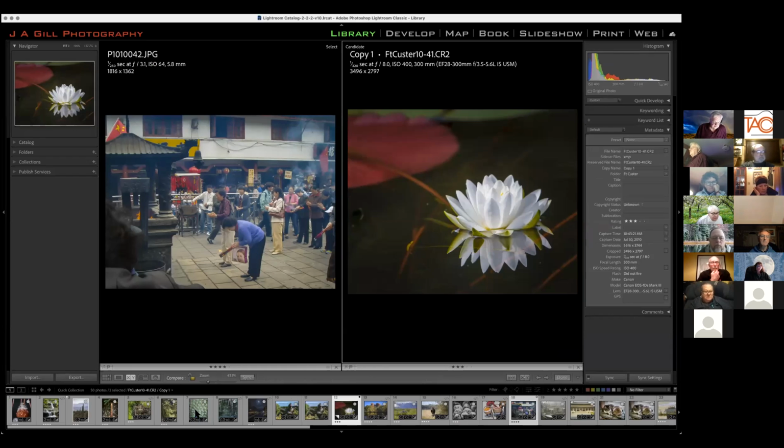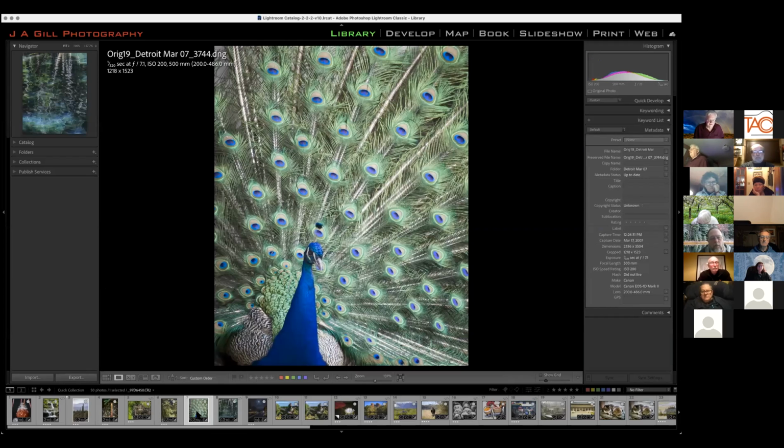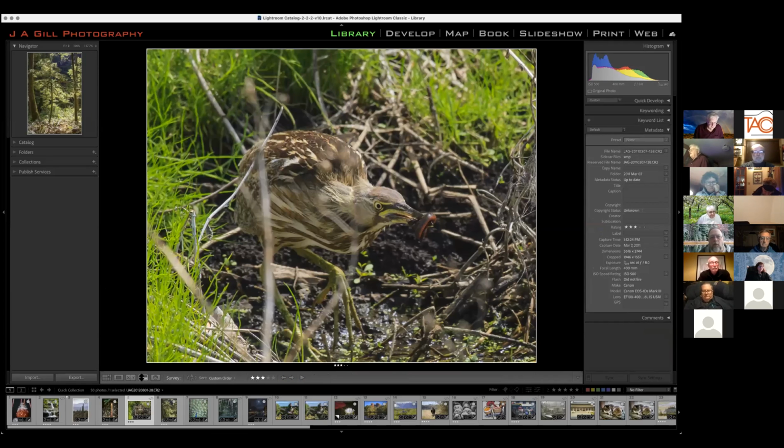The next button over lets you look at, let me try that one more time. Click on the button. No, come on. There we go. Look at multiples. You hold down the command key and select a bunch, so you can look at 4 of them, however many you want together.